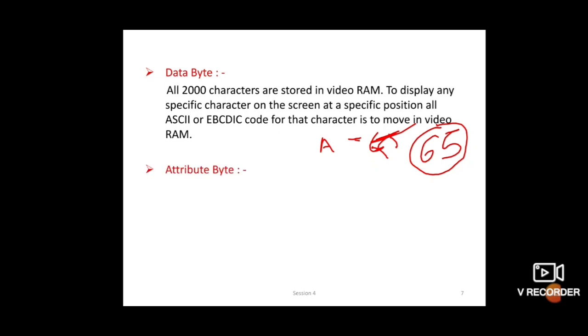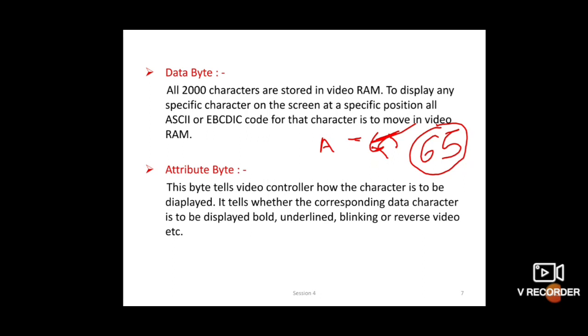Now next is attribute byte. Each character can be displayed in which type? For example, underline, bold, italic, everything according to the picture, the images, the text, according to that character, what are the features of that character. When we club both data byte and attribute byte, then it will be displayed on screen.